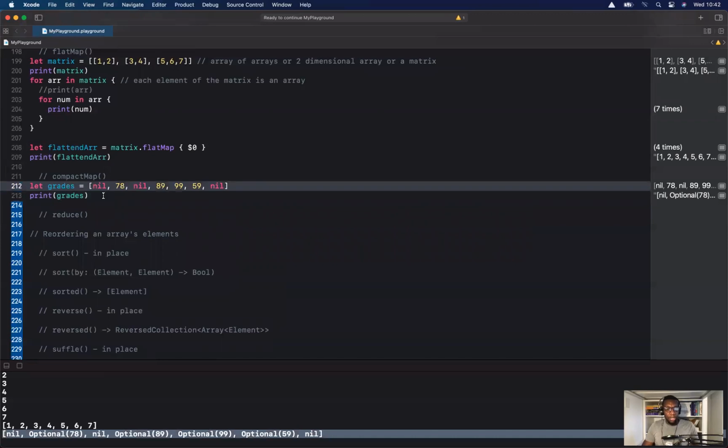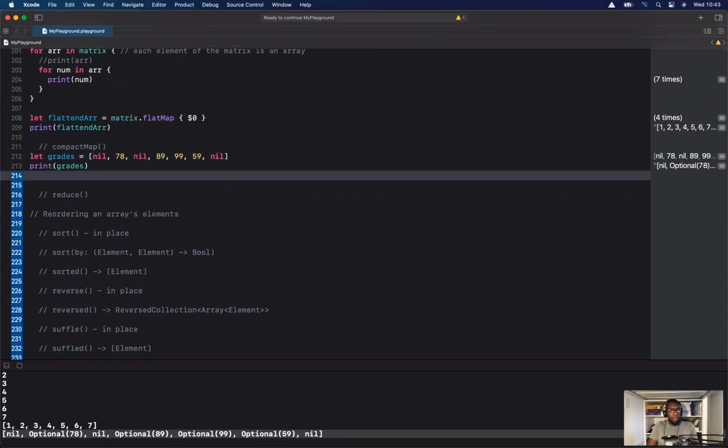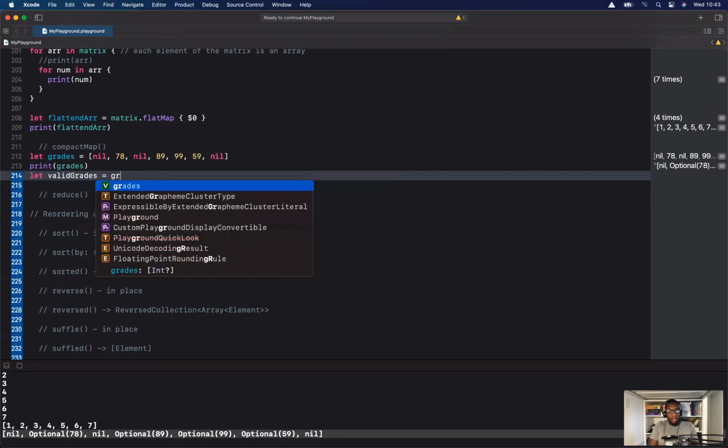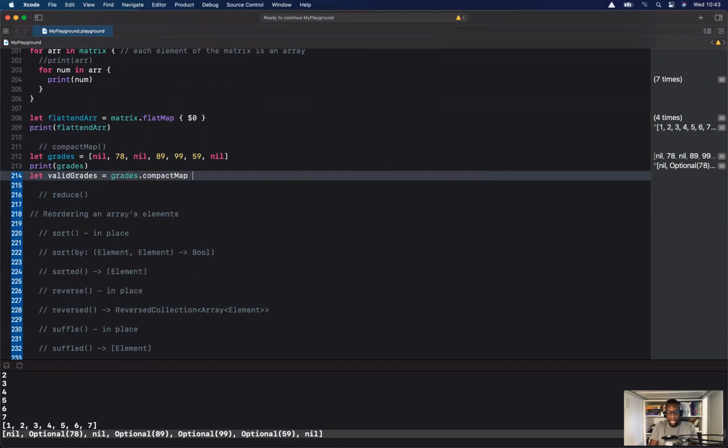Wouldn't it be better if we print only valid values? I want to print only values 78, 89, 99, 59. I do not want to print anything that has nil values in it. So that's where compact map comes in. With compact map, I could say valid grades equals grades dot compact map. Again, we're using trailing closure syntax here. I want to pass in some closure, and in that instance, what I want to pass in is the value itself. So the value itself is $0.